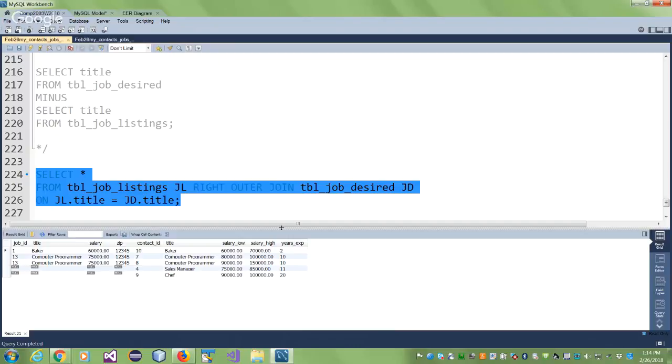Now let's look at this right and left thing. When I say right, I'm saying the right table is not more important, it's the master table. What does the master table mean? It picks up a record from the table and tries to find a match in the second table. So which was picked up? These are the 5 records: 10, 7, 8, 4, 9 are the 5 records in the job desired table. It tries to find a partner. 10 found a partner. 7 found a partner.